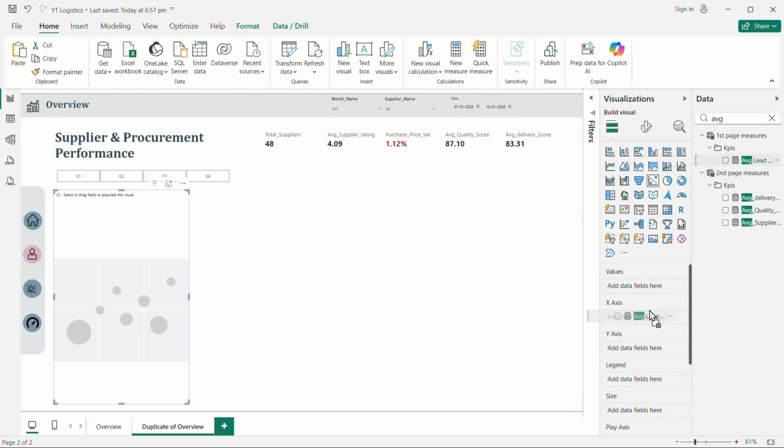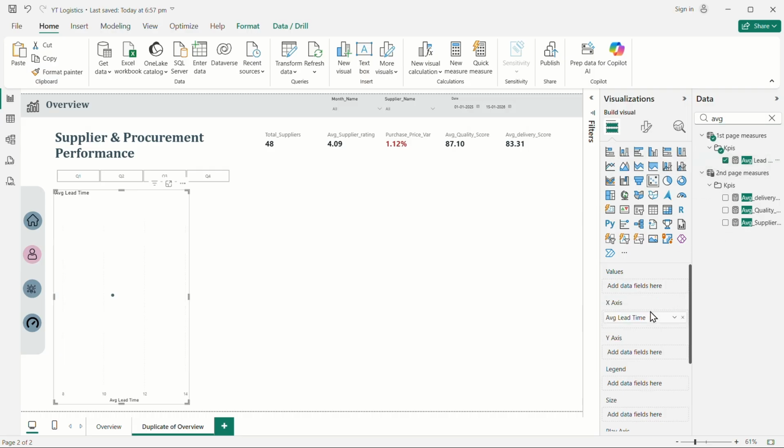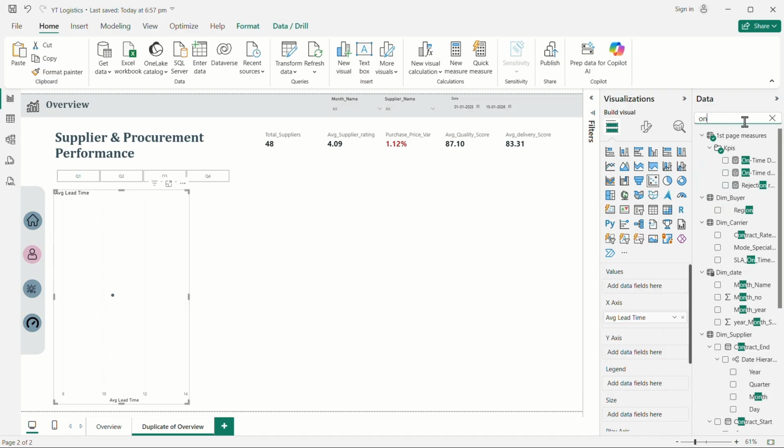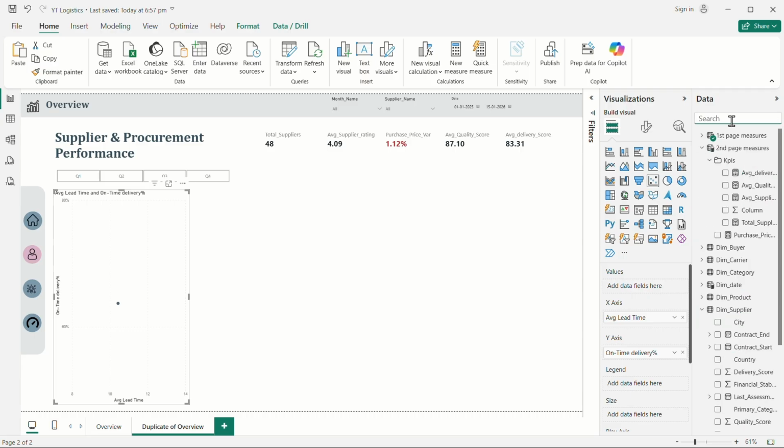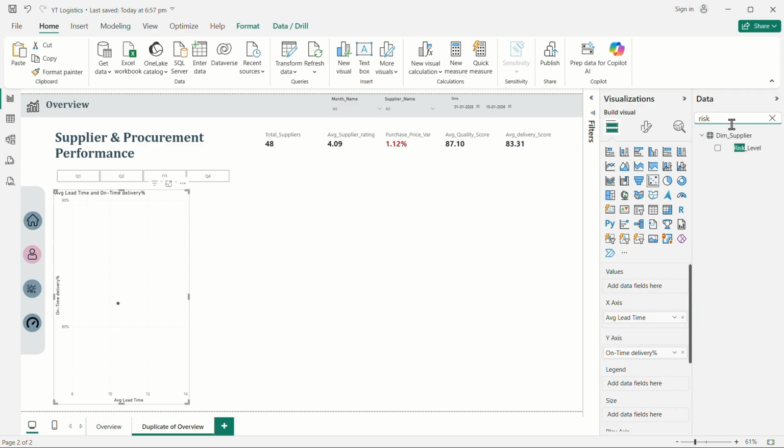Go to this x-axis. And on the y-axis, we will select on-time delivery. We have already measured that, we have calculated the delivery percentage. So just drag it to the y-axis. So it has been completed, and for the legend, we will use risk level.